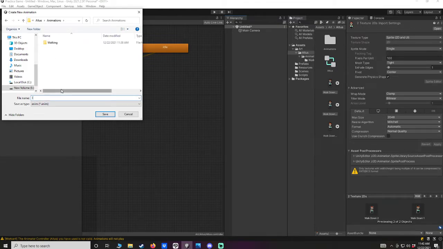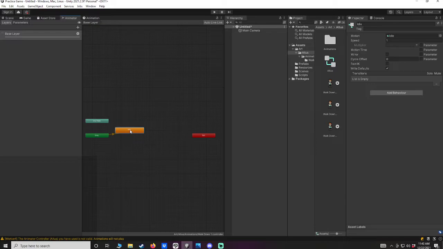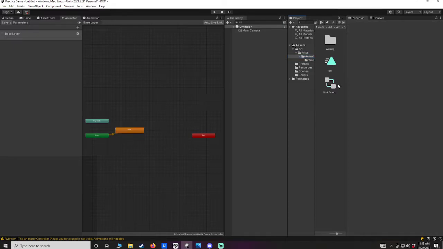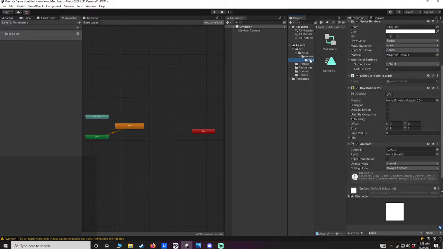We don't need a folder for this one because there's only one. Where walking does left, right, up, down. Idle. Oh, it automatically did it. Oh wait, no, it made, I think. Did it make its own controller? And, oh boy. Let me try to do some organizing.